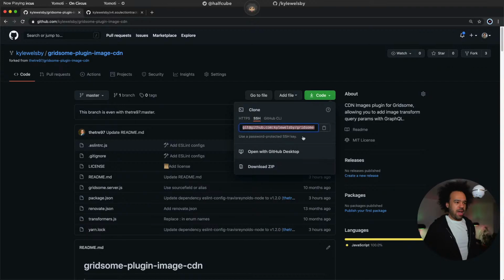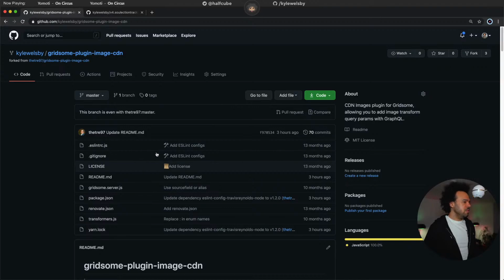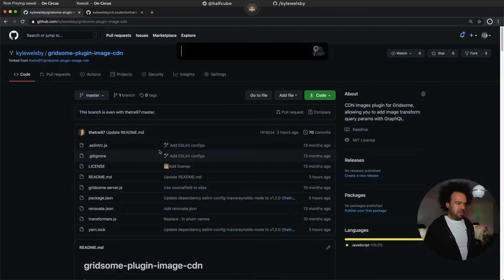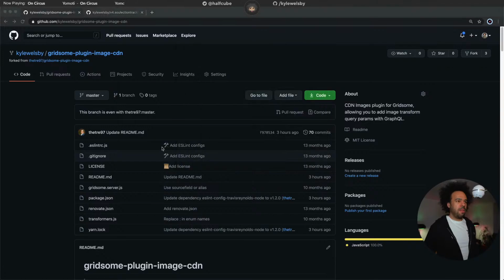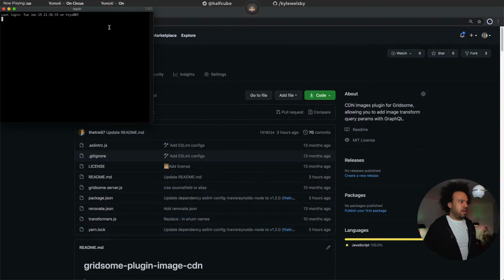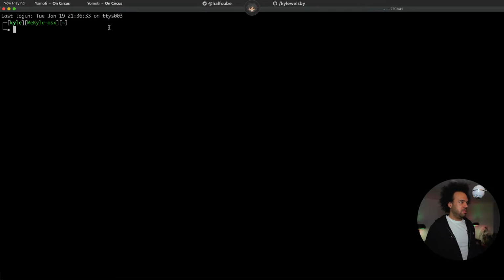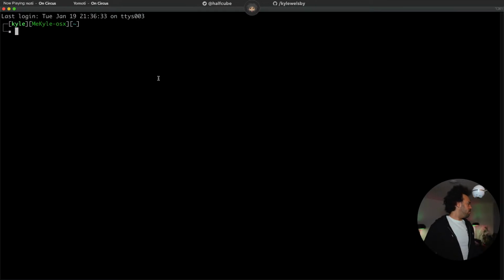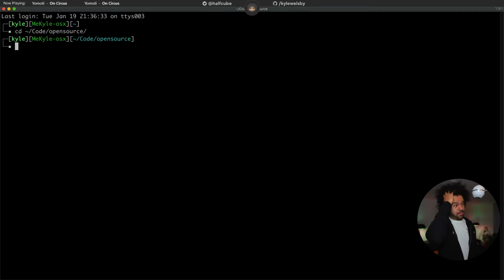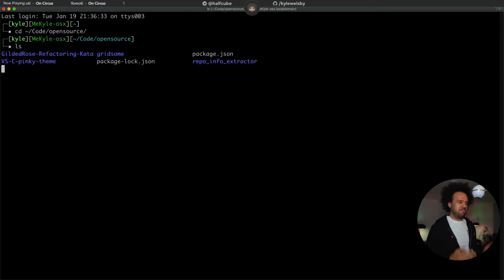I'm going to copy my local version of it, and I need to open up a project directory. So let's go into my terminal and make it a little bit bigger so it's more legible for you guys. I have an open source directory in my code directory, and in here I have just a few different repositories which I've worked on. If we clear that, what we want to do is git clone this repository.